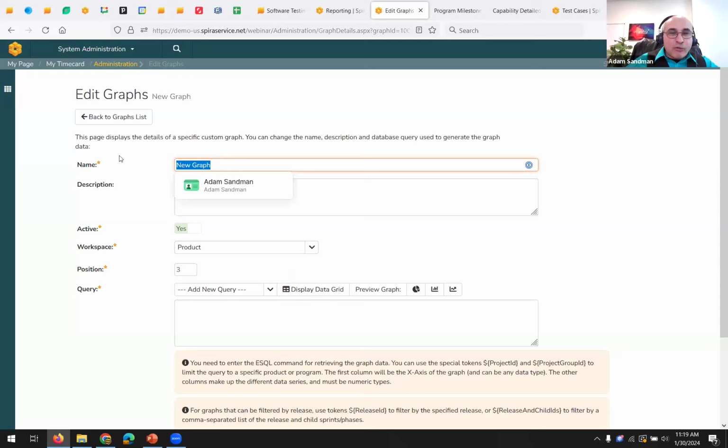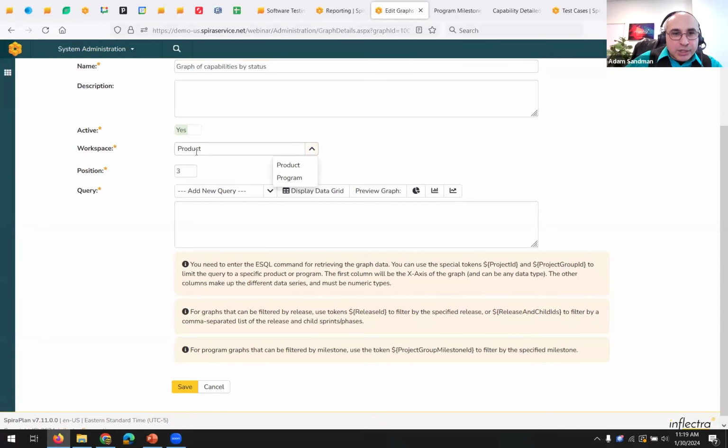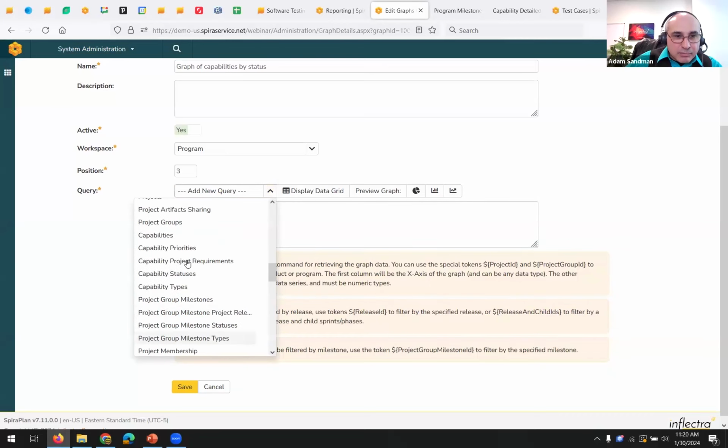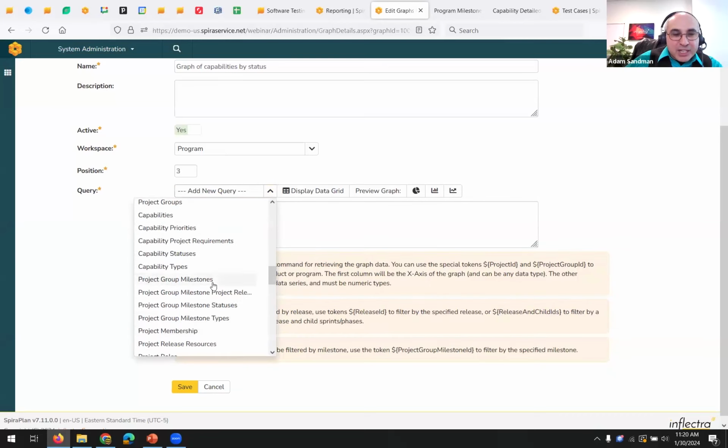So if I wanted to get a graph of all my capabilities and say the status, how would I do that? So let's say graph of capabilities by status. And I can choose program. And I can choose, let me choose the query, and I'll just choose capabilities. Product, and they're called product group. This is a historical artifact of Spira, where we sometimes call things project group. Project group is program, project is product.